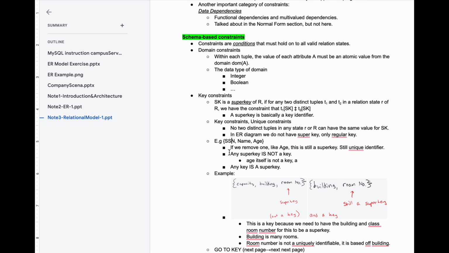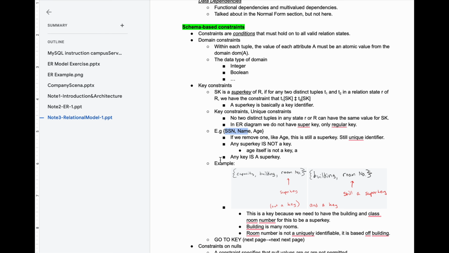Now, any superkey is not a key. We have these all in here. Age itself is not a key. It is just a value. It's not anything specific because it changes. Social security number is a key though, and it's tied to a name. So that would make this a superkey. Any key, though, is a superkey. So any superkey does not mean it's a key, but any key is going to be a superkey.